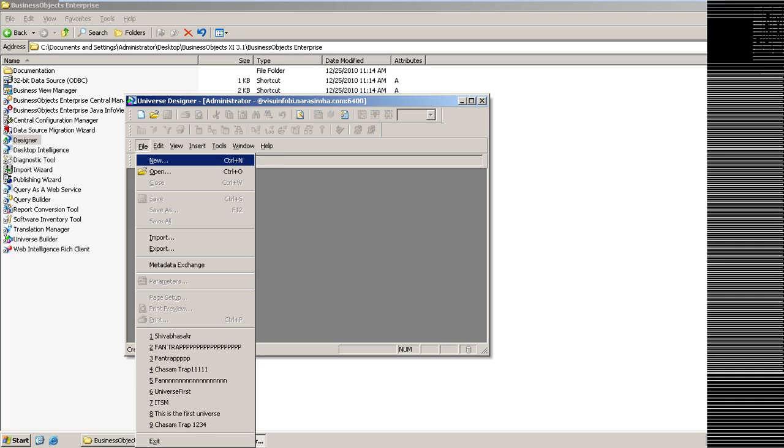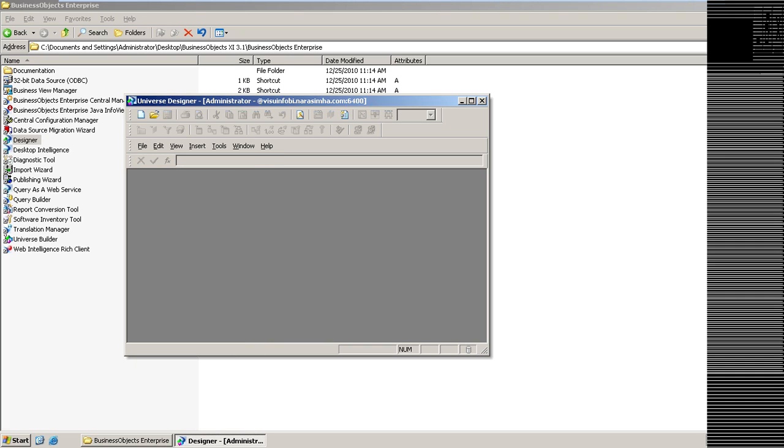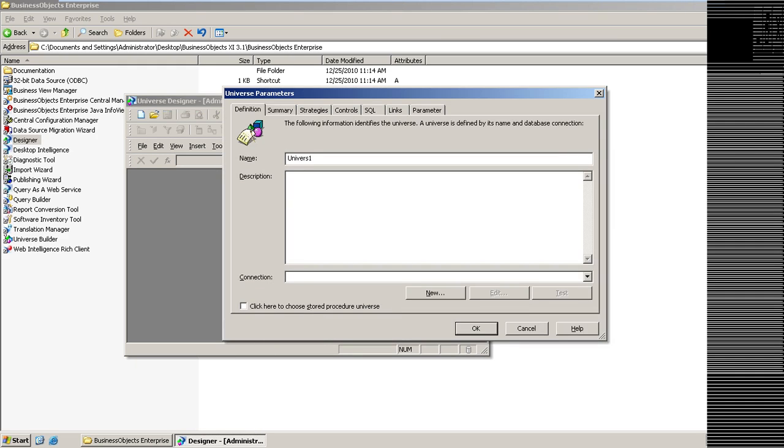So I'm going to design a new universe to give a demo. I'm simply designing one universe. Definition, summary, strategies, controls, SQL, links, parameters. These are called the universe parameters. This is my first universe.